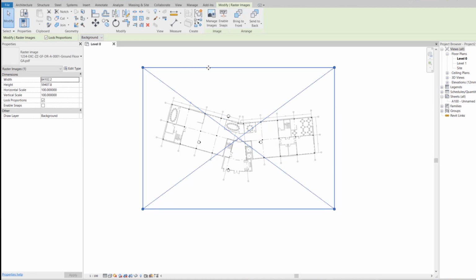With it selected, up on the top we've got our Enable Snaps option. This is something we're likely to want to have enabled all of the time. Over in the properties, we can see the scale of the PDF and the fact that the proportions are locked. It's scaled at 100 by default, purely because the view that we're bringing it into is set to a scale of 1 to 100.